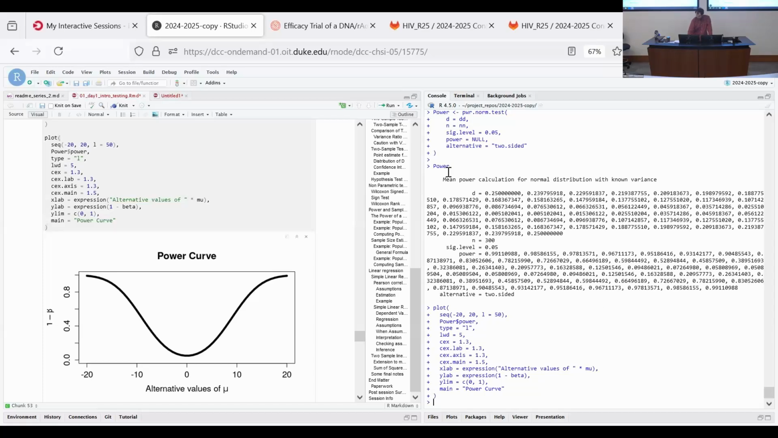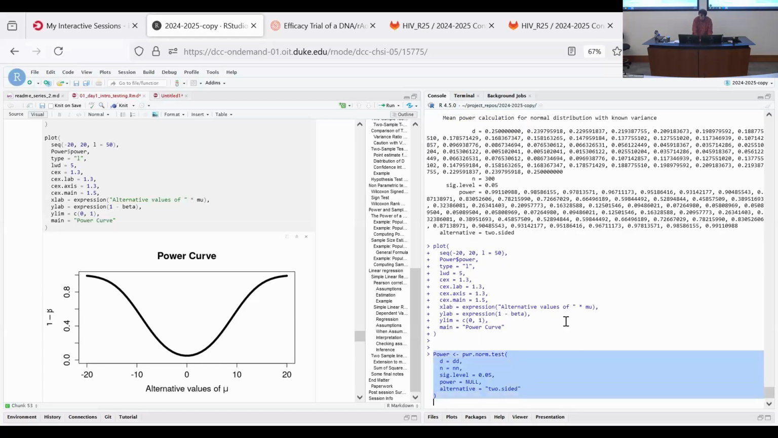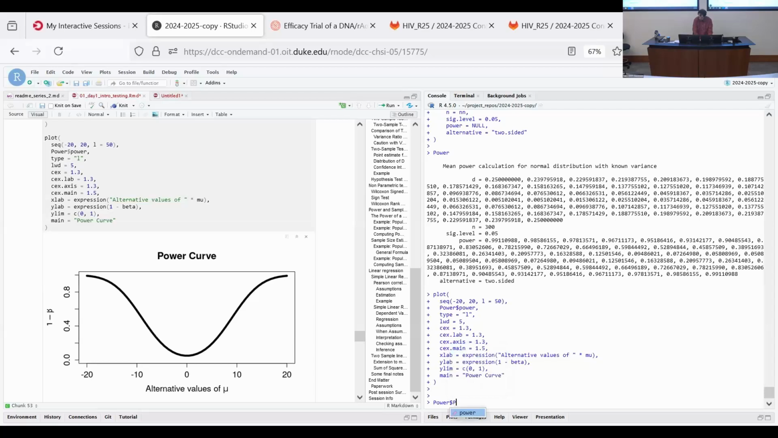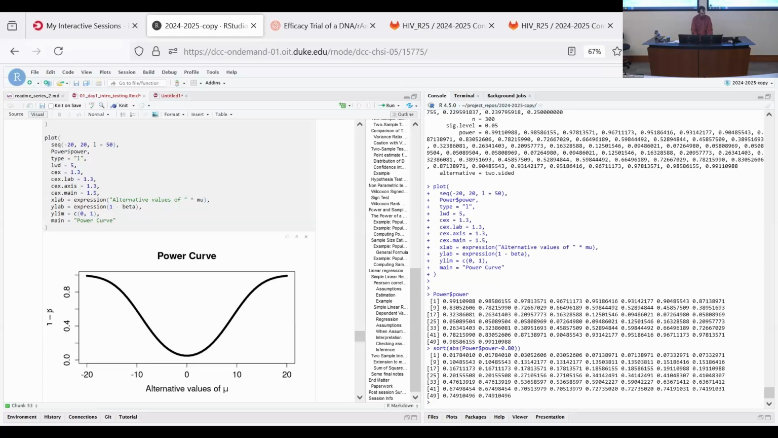We can get the power. Typically, what people do is they say, so we have this power, and which is closest? You sort the absolute value of power minus 0.80 or something along those lines, and try to find the closest to 80%. Or, where is your target power?